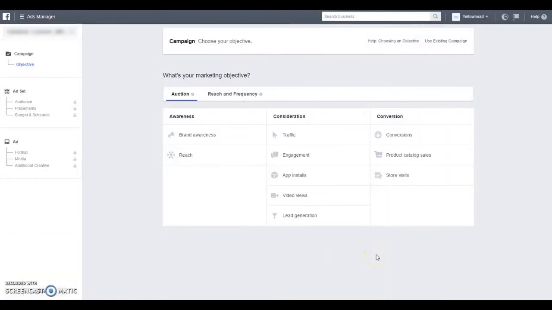Hi everyone, welcome to a Yellowhead tutorial on the Facebook advertising platform. And today we're going to talk about how to do your app installs campaign.